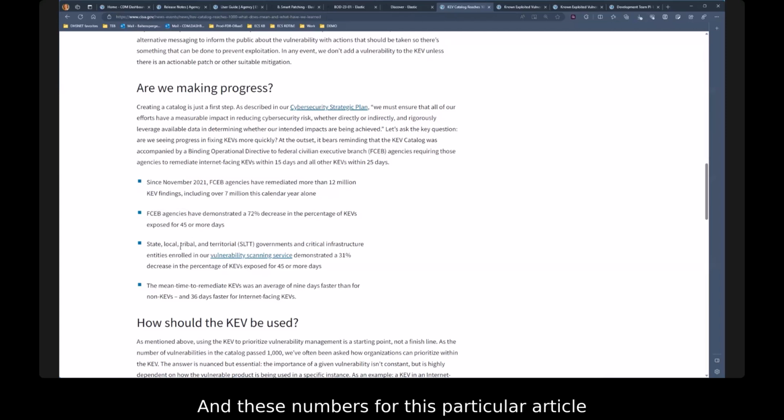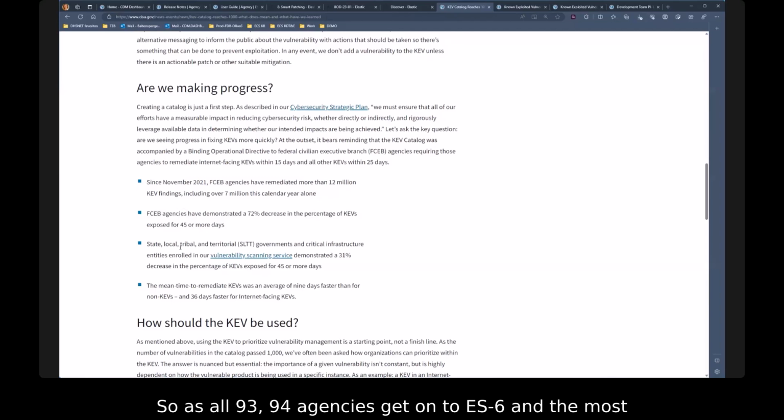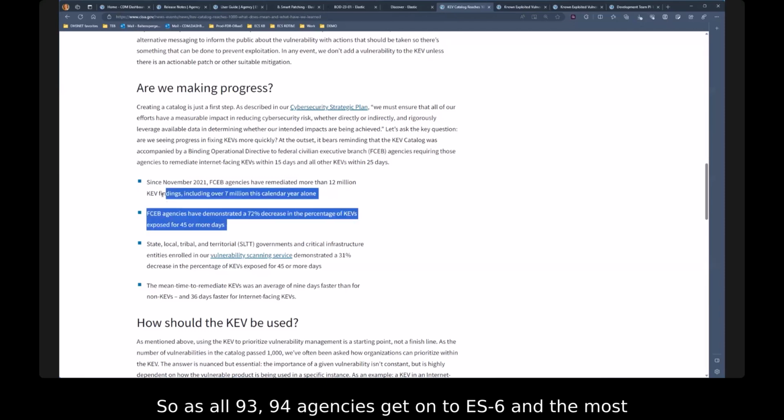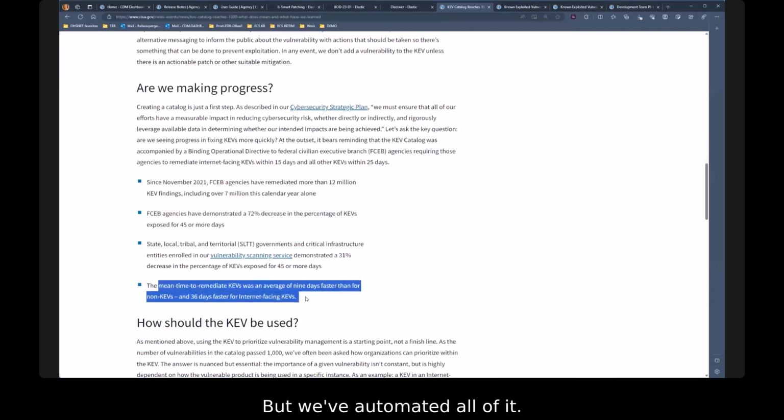These numbers for this particular article were mostly done by hand. But you saw in the dashboard, we have automated all of that. So as all 93, 94 agencies get onto ES-6 and the most current content pack, all of these metrics are going to be automated, and you will be able to see them as well as us on the federal dashboard. For this article to be generated, we on the federal dashboard side had to do a lot of this by hand, but we've automated all of it.